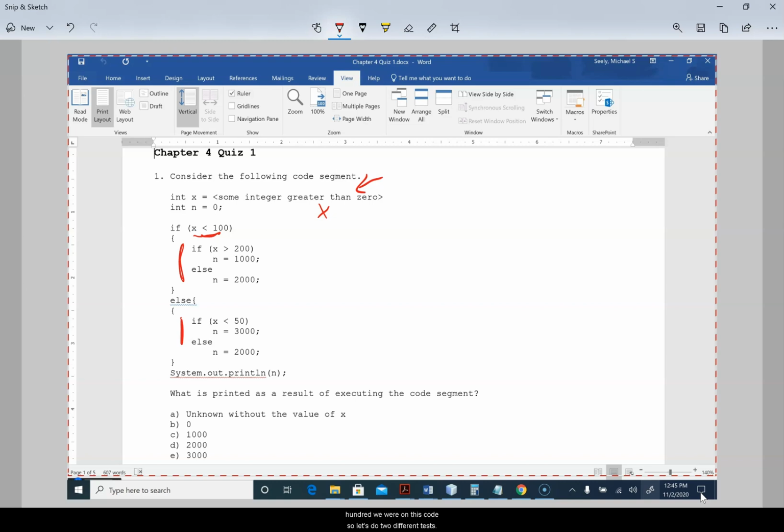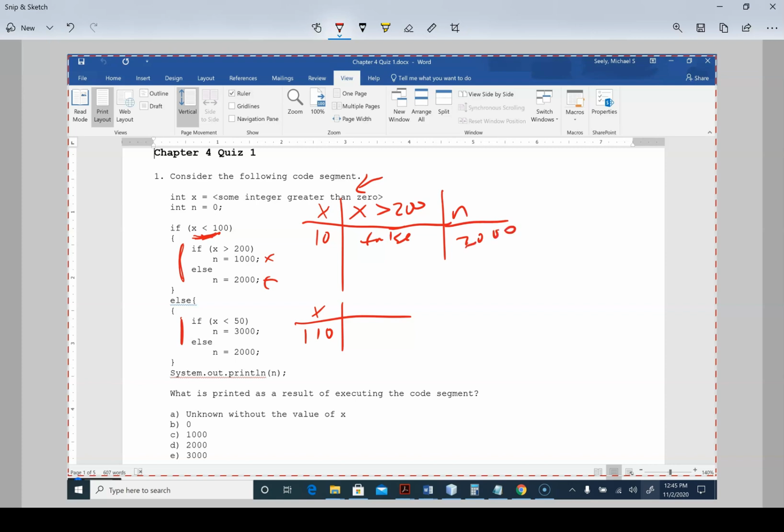So let's do two different tests. We'll do x is 10, and down here we'll say x is, I don't know, 110. Okay. If x is 10, which is less than 100, we get into here, and then we have to check, is x greater than 200? That's false, so we don't run that, but we run this. So we say n is 2000.